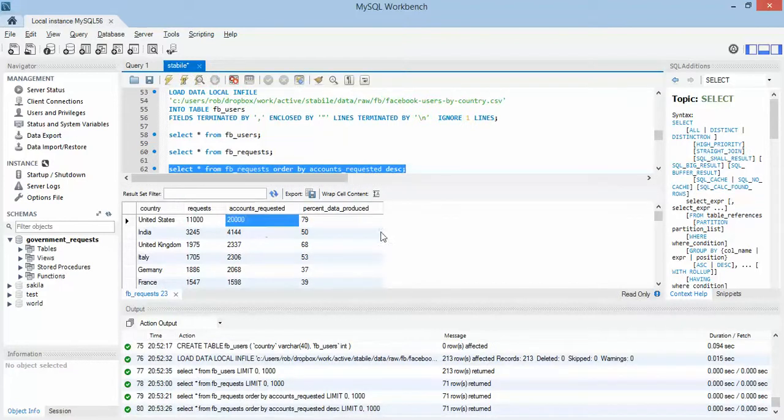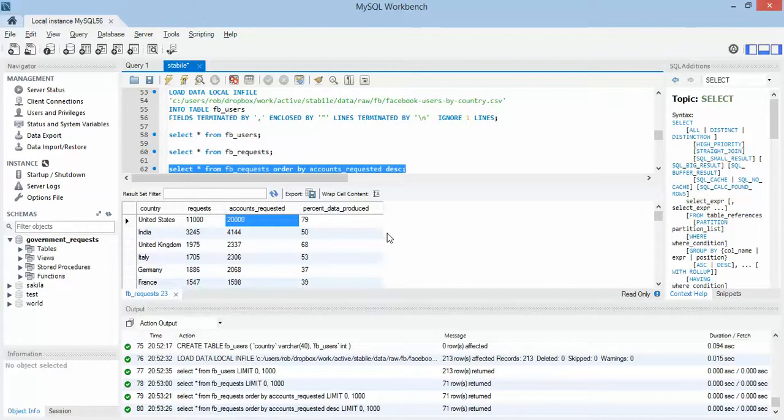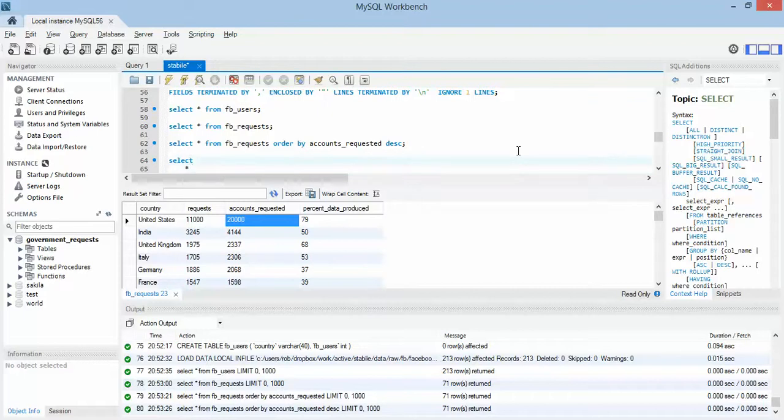And the answer is the United States had more than 4 times as many users requested than the next highest jurisdiction, which is India. The UK is up there pretty high, Italy, Germany, France, Brazil, on down. And you can see the numbers get smaller and smaller as we go down here. Now we're less than 100 accounts requested from these countries. So one might be tempted to say, oh wow, the United States is the worst. They request information on more citizens than any other government. Well, let's again just think about that.